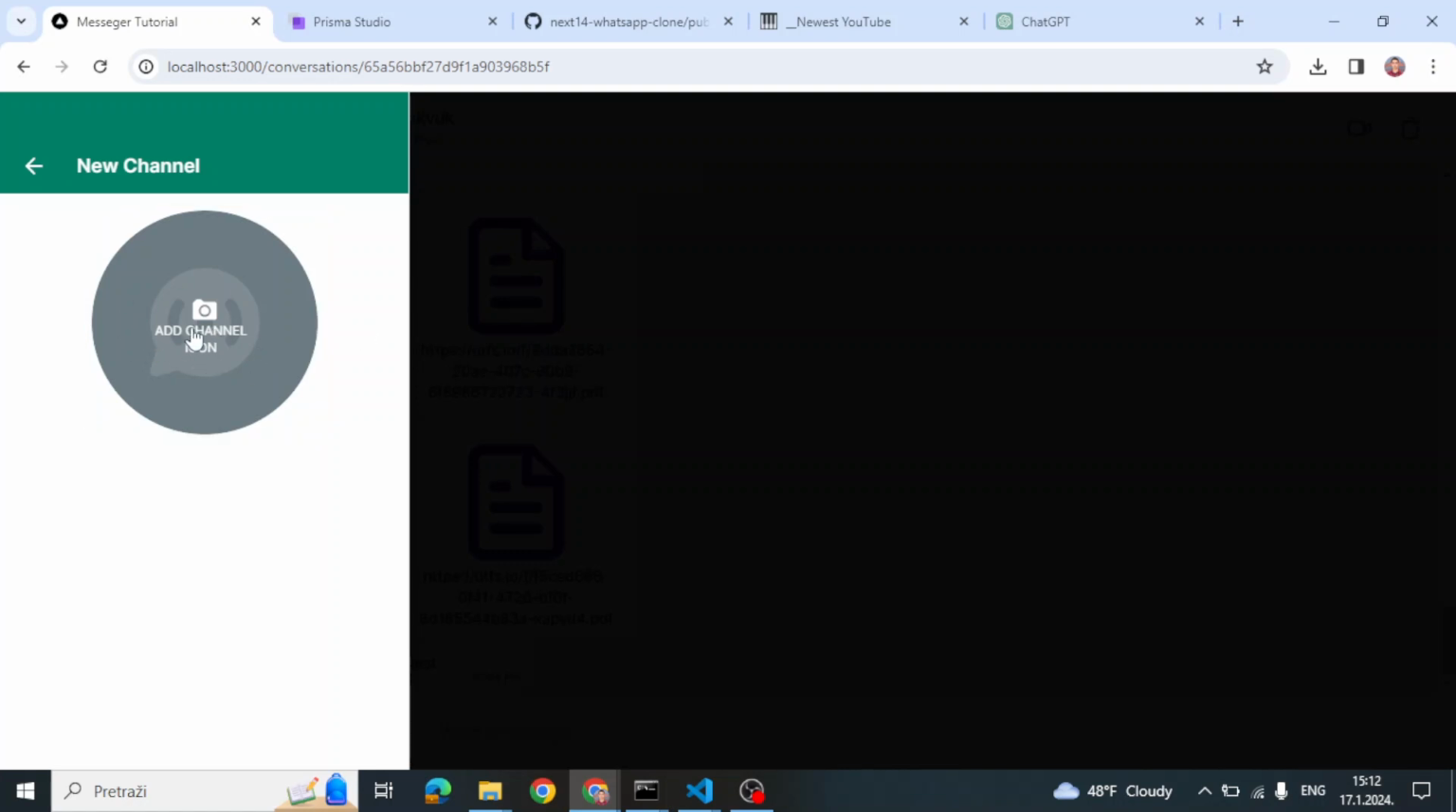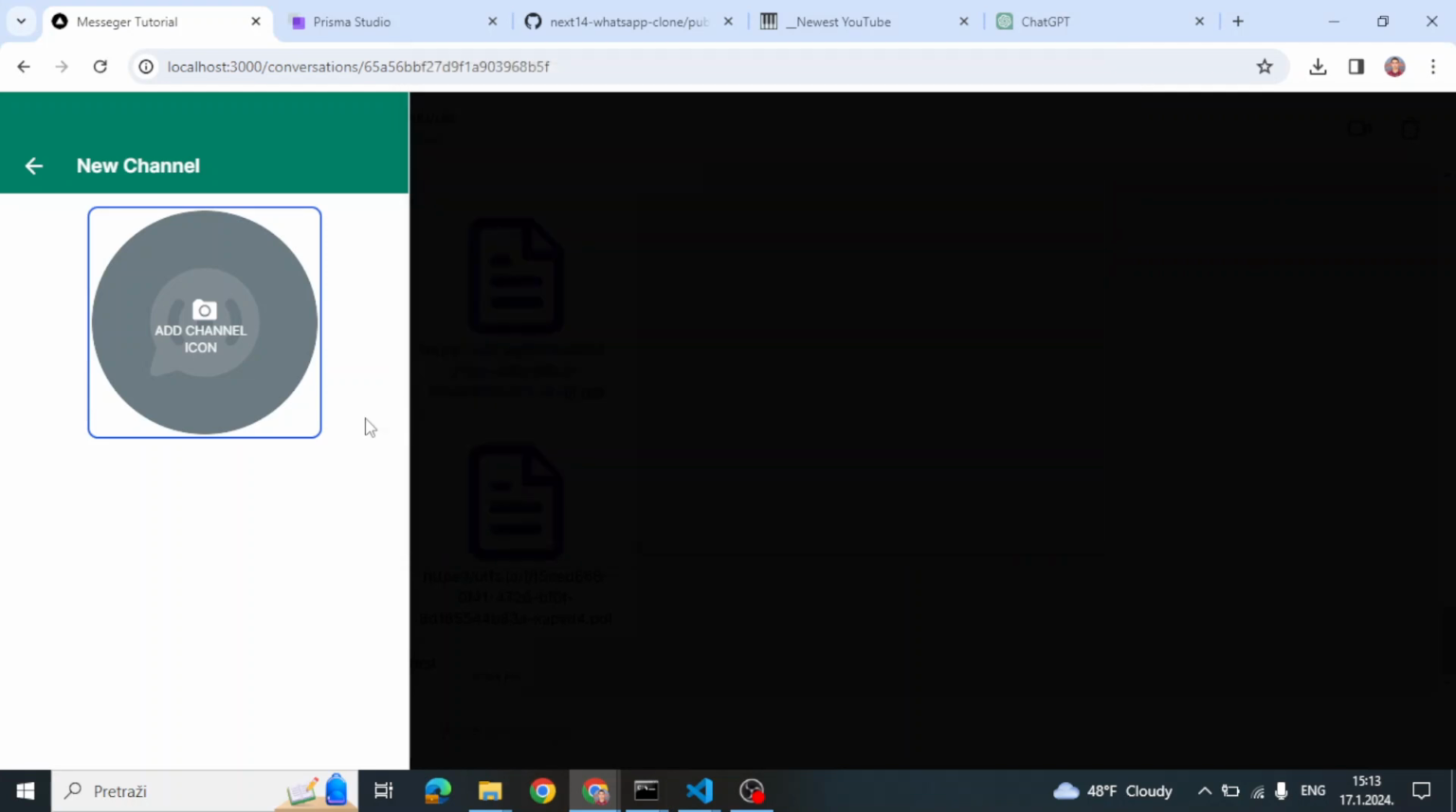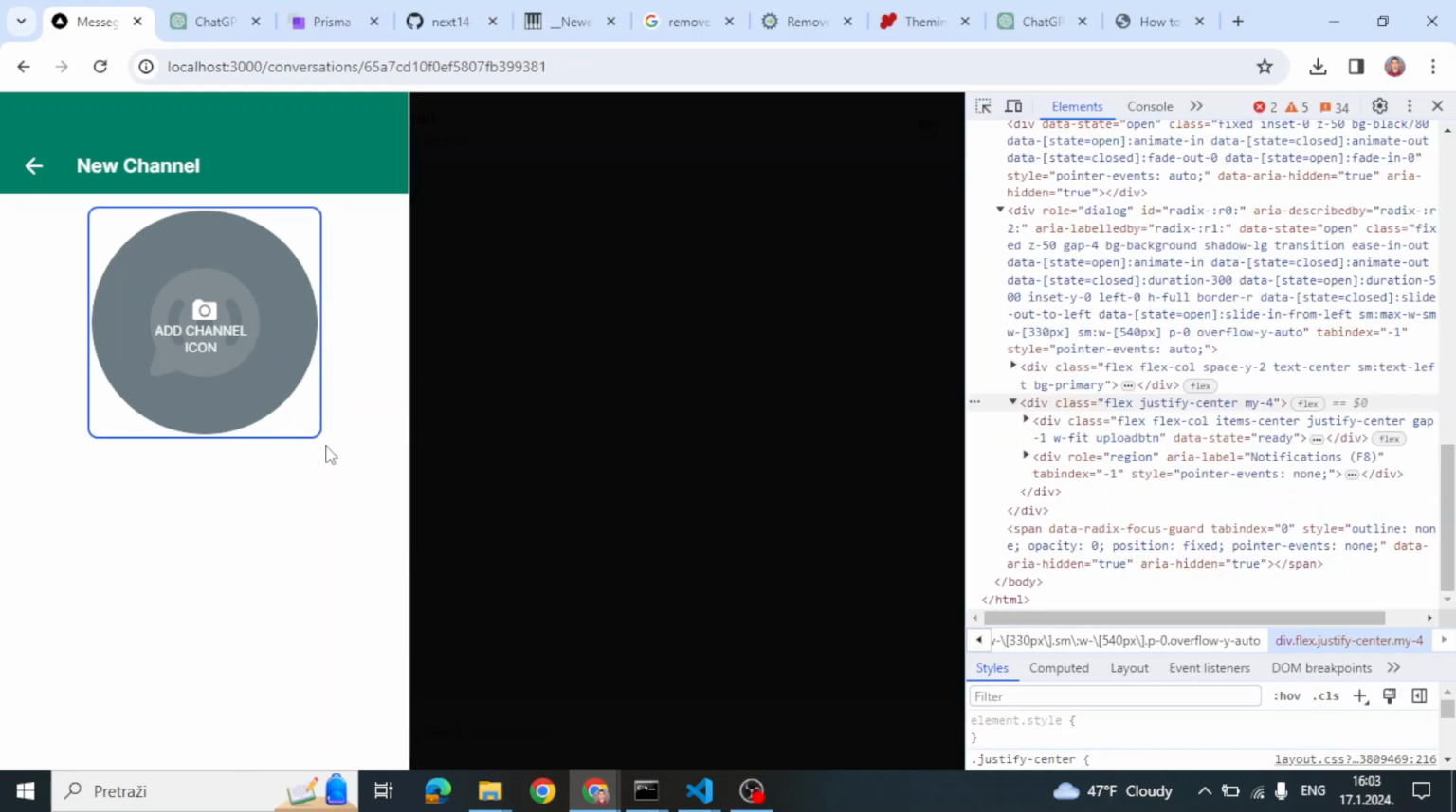So we can upload a picture by clicking here. It's gonna give us this pop-up window. Okay guys, I spent like an hour trying to remove this blue outline, and I finally managed to do it.